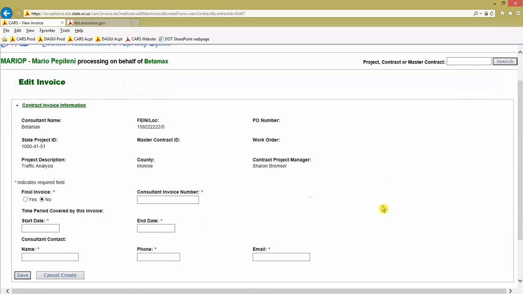And at the top we've got some basic information that's from the contract, like the consultant name, project ID, etc. What I need to do is fill out this information below. So I come to this first question, it says final invoice, yes or no. I'll say no. Then I've got the consultant invoice number. And this is from my own system, so I'm just going to call it B1000. Obviously yours will be different.